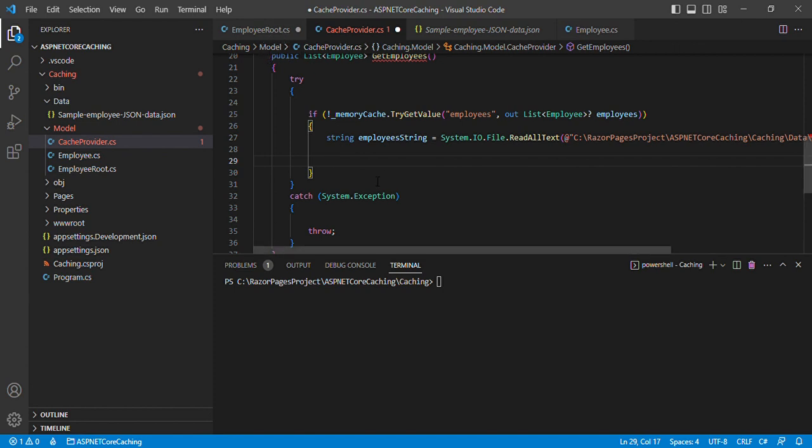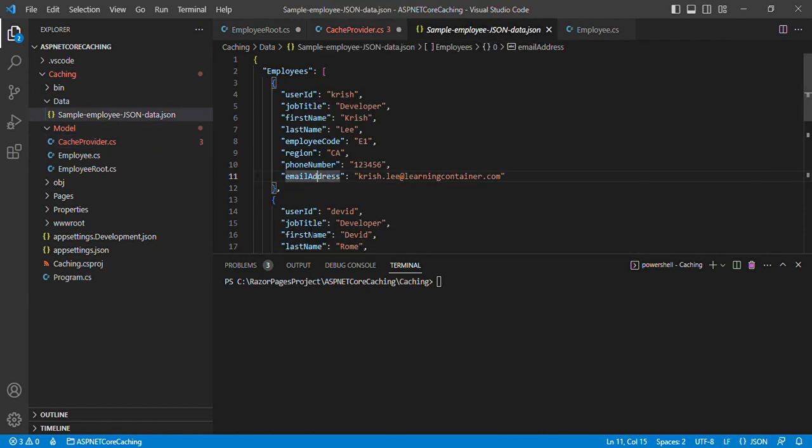We say, okay, we need an object. The reason we have this employee root is the way this JSON is structured. If you look at it here, you only have the employees tag, and then the employees type is actually an array of these employees. So the employee root is actually a type with a collection or list of employees. I hope this makes sense.